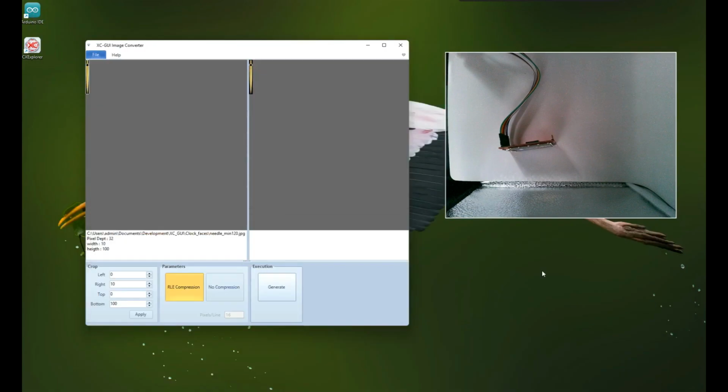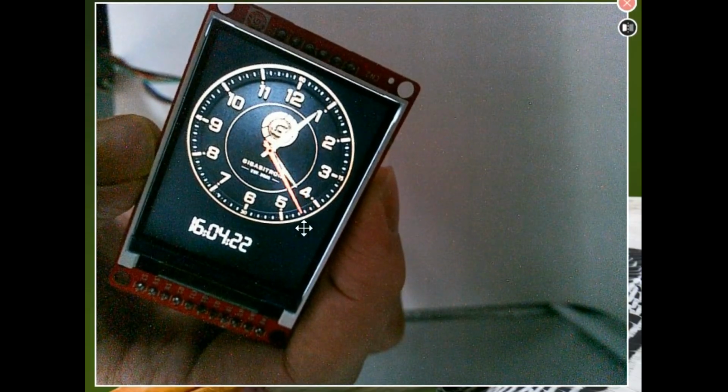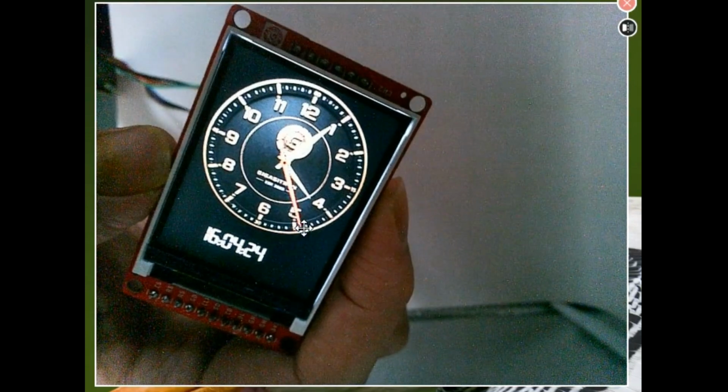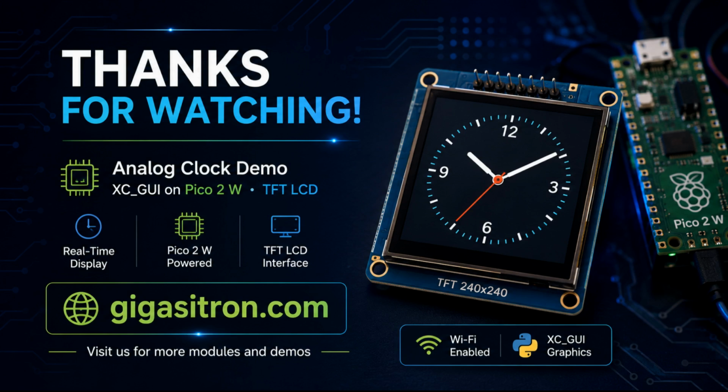Let us take a closer look at the demonstration. As you can see, the clock animation is already running smoothly. If you need even better performance, you can use uncompressed bitmap images instead of RLE-compressed images, provided that your microcontroller has sufficient flash memory.